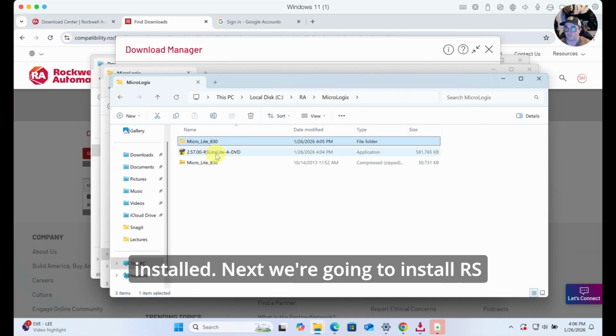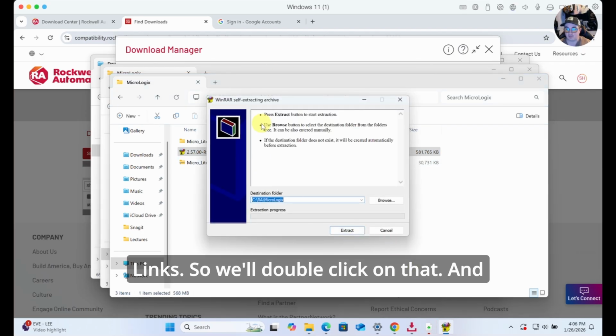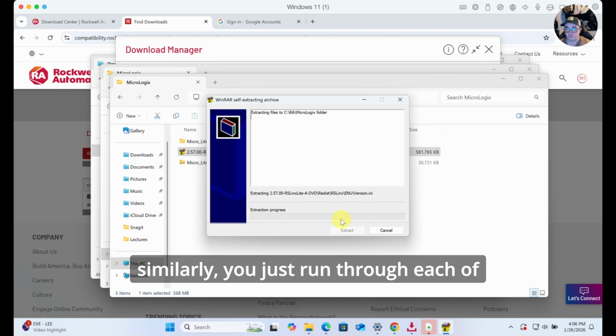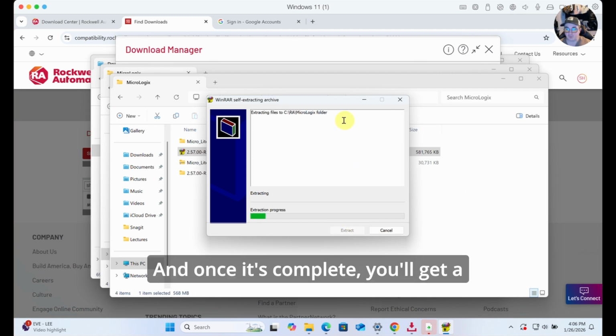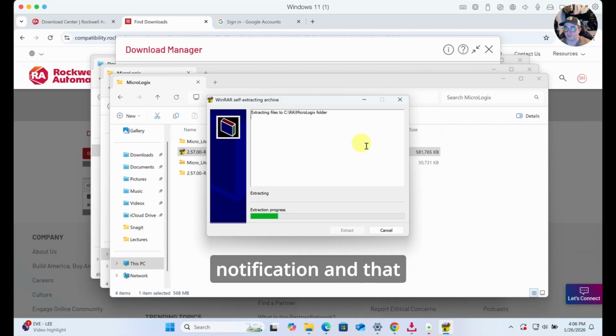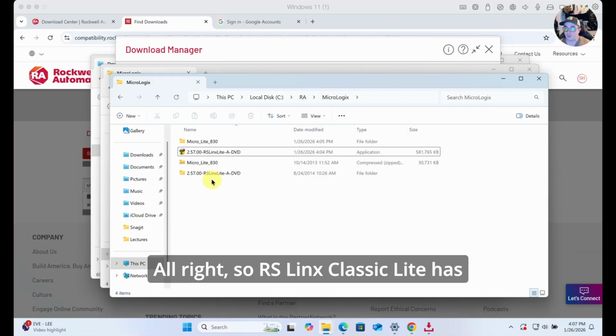Next, we're going to install RsLogix. So we'll double click on that. And similar, you just run through each of these setup windows, wait for everything to install. And once it's complete, you'll get a notification and that will be available to use. All right, so RsLogix Classic Lite has been installed.